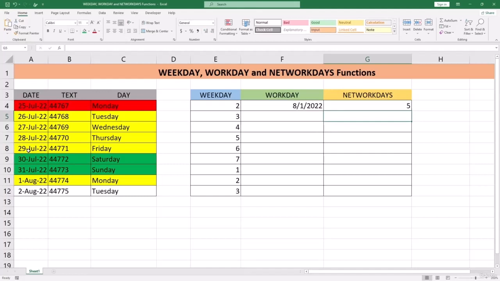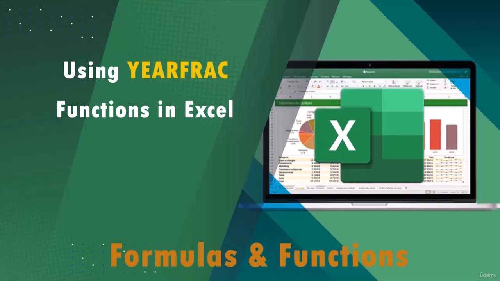So this is the basic difference between workday and networkdays, and very easily you can utilize this to find out a salary Excel sheet, or people who are working in your workspace. Hope you have understood how you can use weekday, workday, and networkdays for your Excel sheet. See you on the next lesson.